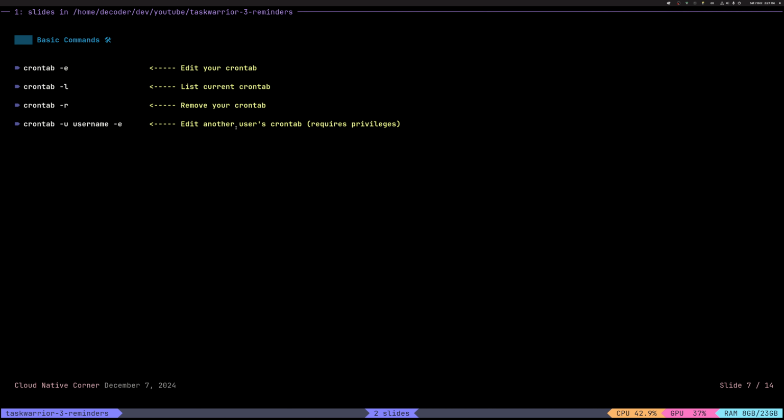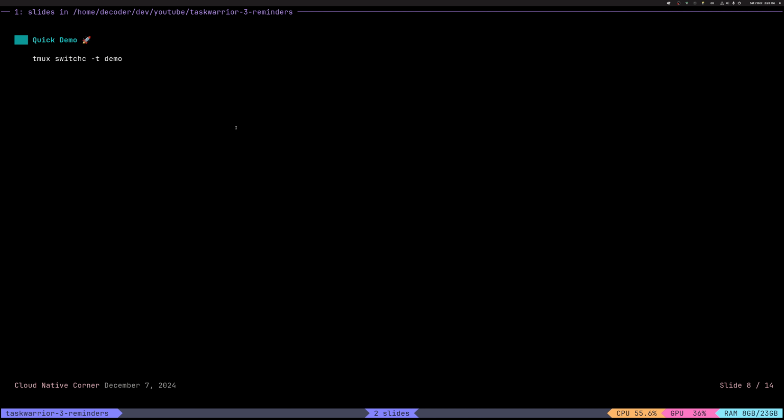So we have a few commands. crontab -e would edit your own crontab. You can also edit another user's crontab if you have privileges. Very simple. Just type man crontab and you will see all the commands. All right, so with this small introduction, let's switch to a demo and see how those things look from the Taskwarrior perspective.